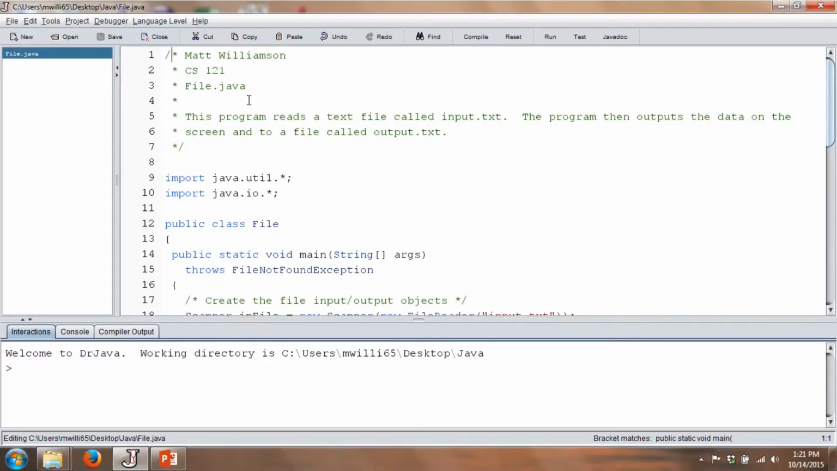Here's an example of a program that does file input and output. This program is going to read text from a file that's called input.txt. We're then going to do some stuff with it, and we're going to output that data to the screen and also to a file called output.txt. So let's take a look at all the components.